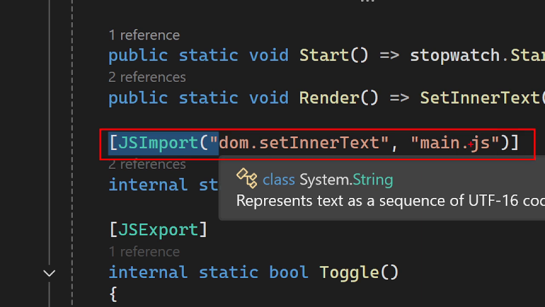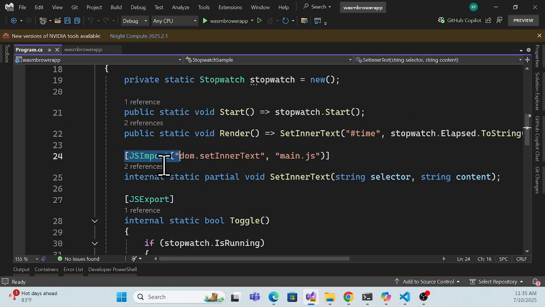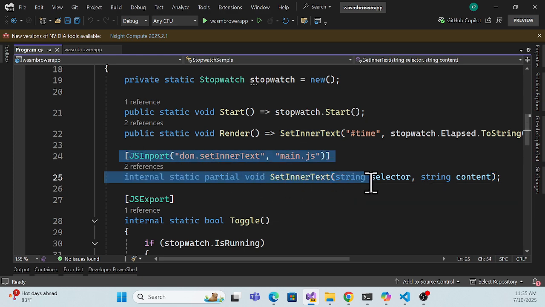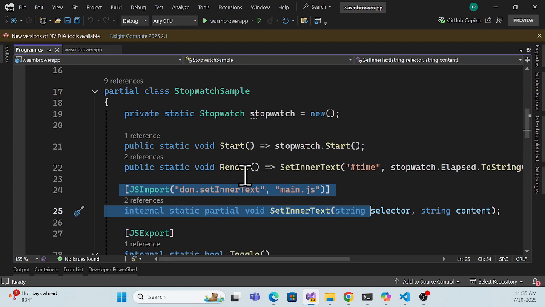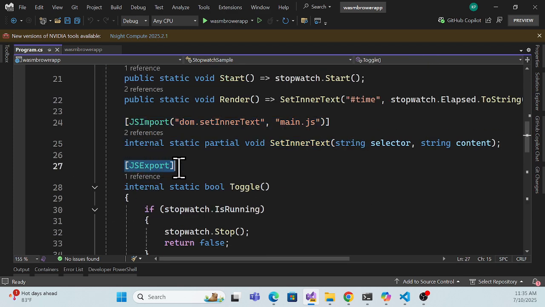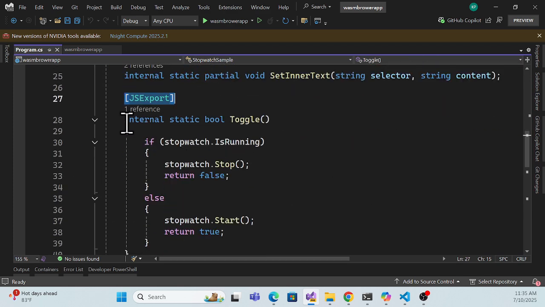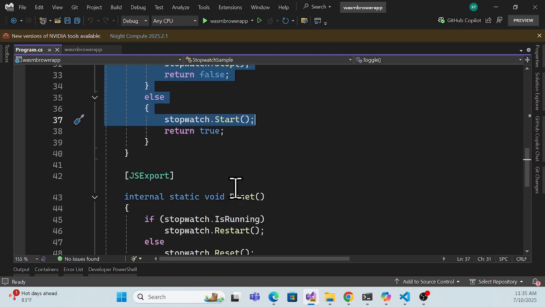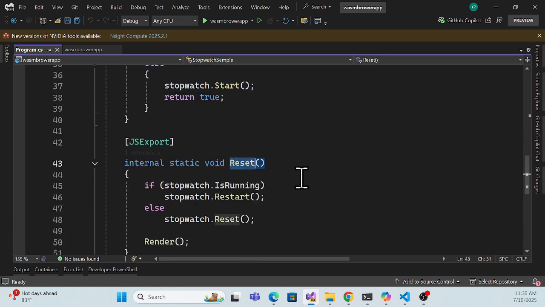JSImport, right? Which is also pointing out, okay, import this from this JS file, and this DOM, right? Based on this, we simply create this as functions. So set inner text, and then we can use it in our JavaScript file. Similarly, I can use export as well. Suppose I want to export something, so this is the toggle function which can be exported over there. And the toggle function is also a reset button, right?